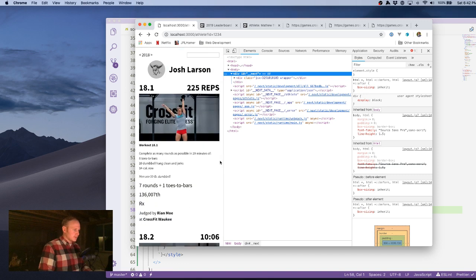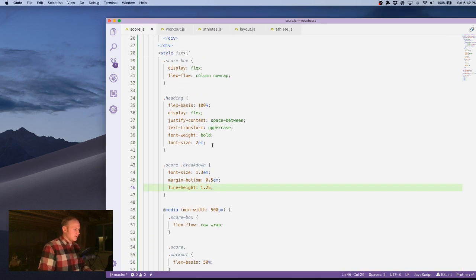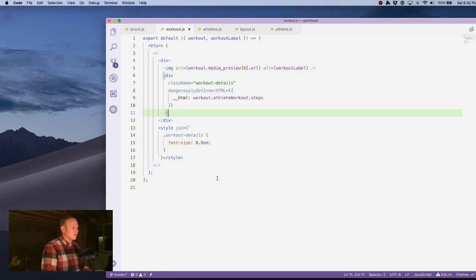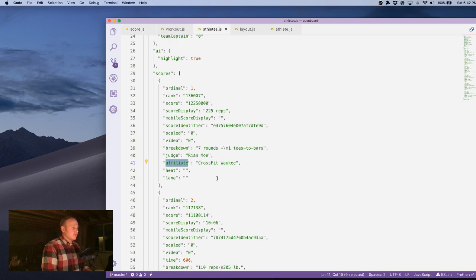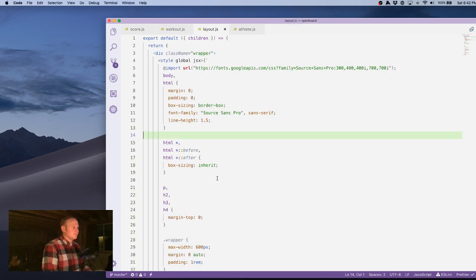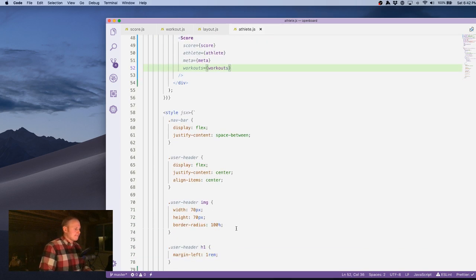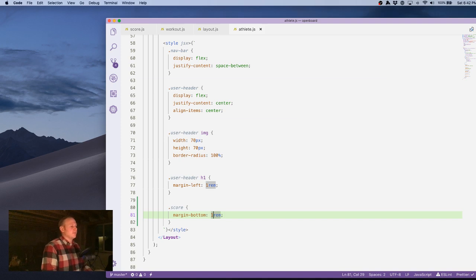Beautiful. I think I still need more space between each workout, for now at least. So let's put margin between each score, actually. Margin bottom, let's bump it up to 2.